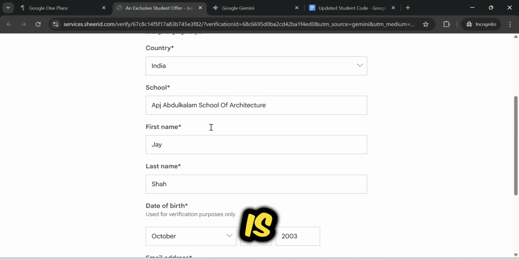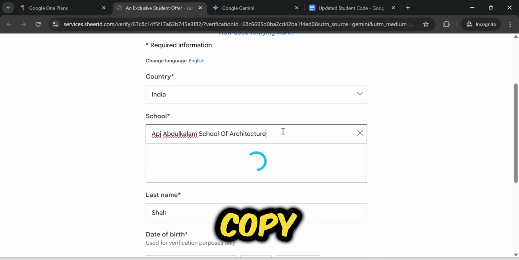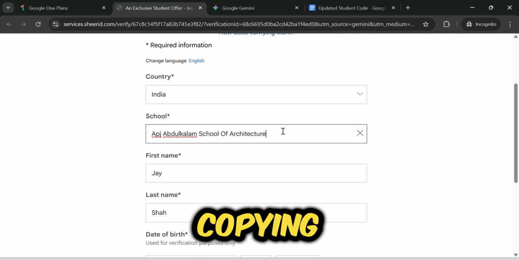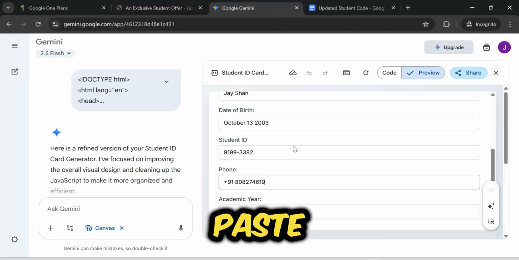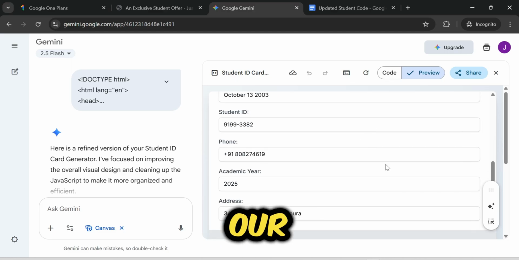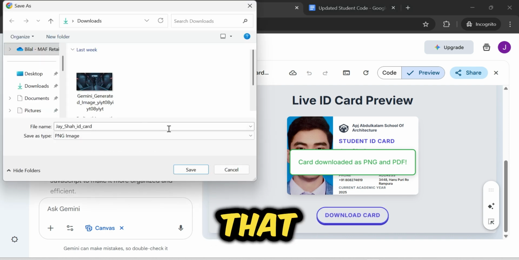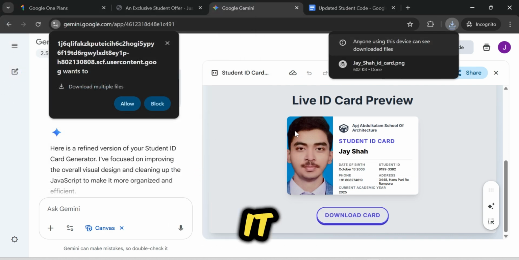One thing I forgot is to add the school name. So I will simply return to the form, copy the school name, and after copying, I will go back to Gemini and paste this name in the university name field. Now, as you can see below, our card is ready. I will simply download it. You should allow it so that if it needs to download twice, it can.